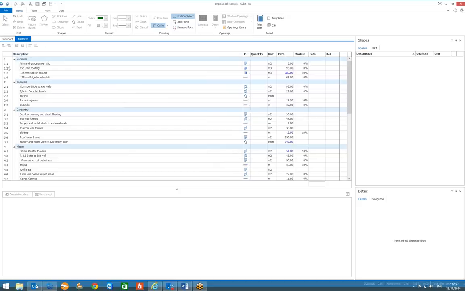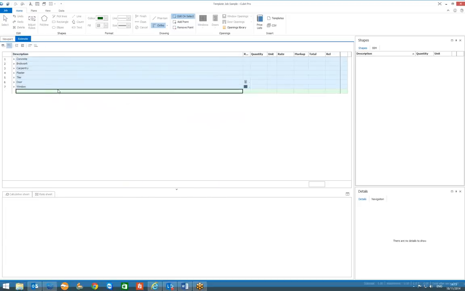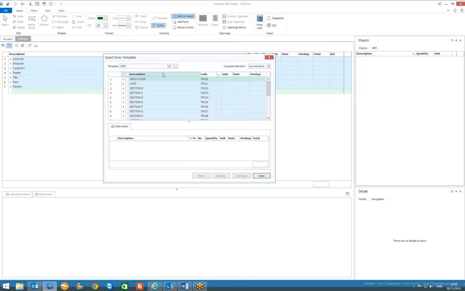Okay, one of the other options, if I just collapse all of that info, is that while you're in an existing job, on the ribbon, there's a new insert section, and one of the options is templates. And what that does for you is if I choose that, that opens up an insert from template window. And on the drop down, I'm able to choose one of my template jobs, which in turn would display a list of the options within it.